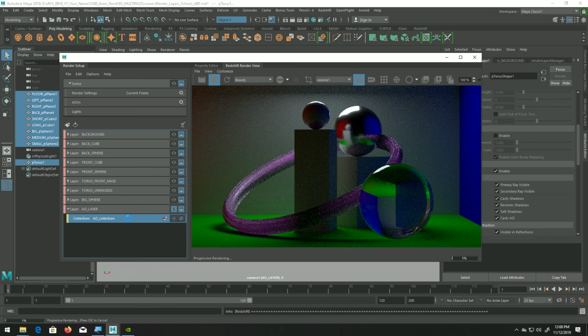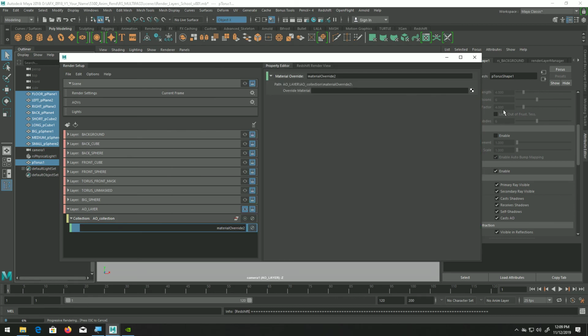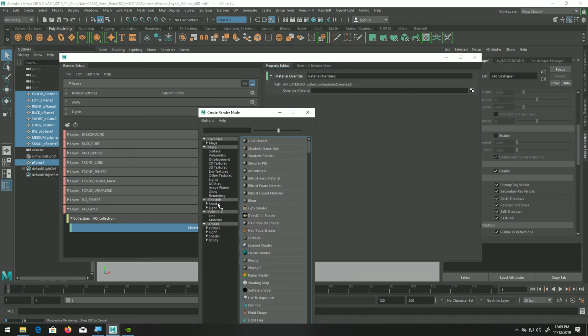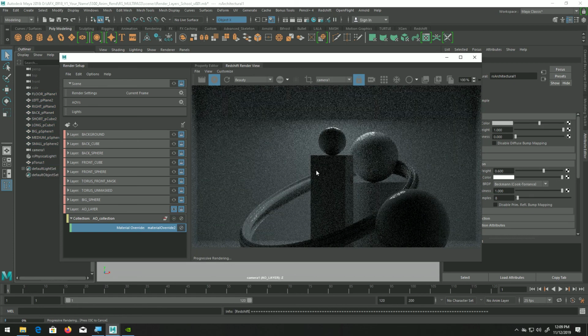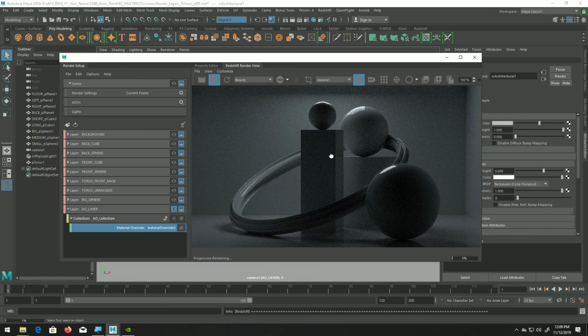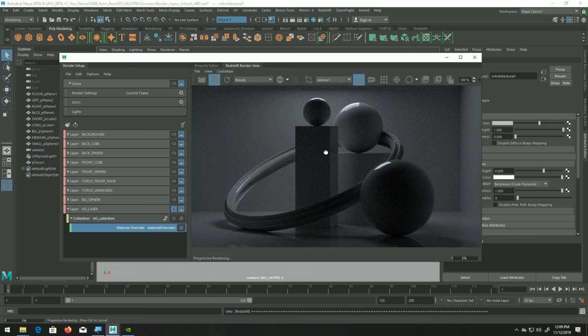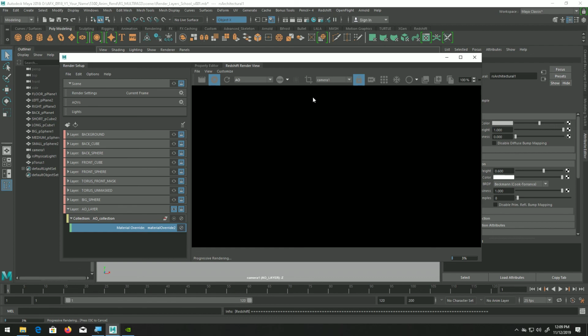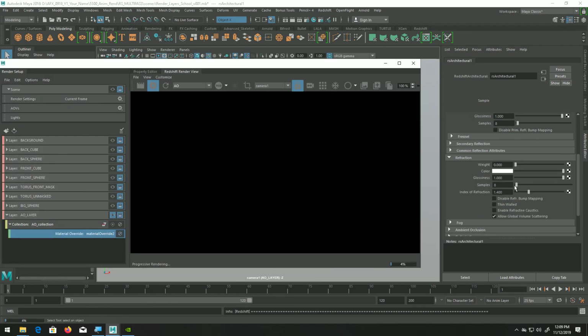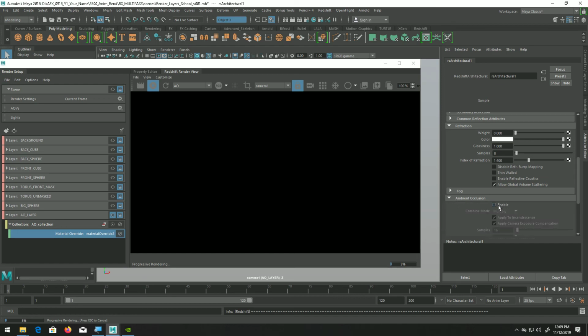And for this collection, I will override everything here with an architectural shader, and I will enable the ambient occlusion on the architectural shader. So create material override. Okay, I'll go here to my property editor and create a Redshift architectural shader here. So now you can see that it has been overridden. Now we still don't have anything in the ambient occlusion pass, because I didn't enable ambient occlusion here on the shader. So I'll enable it.